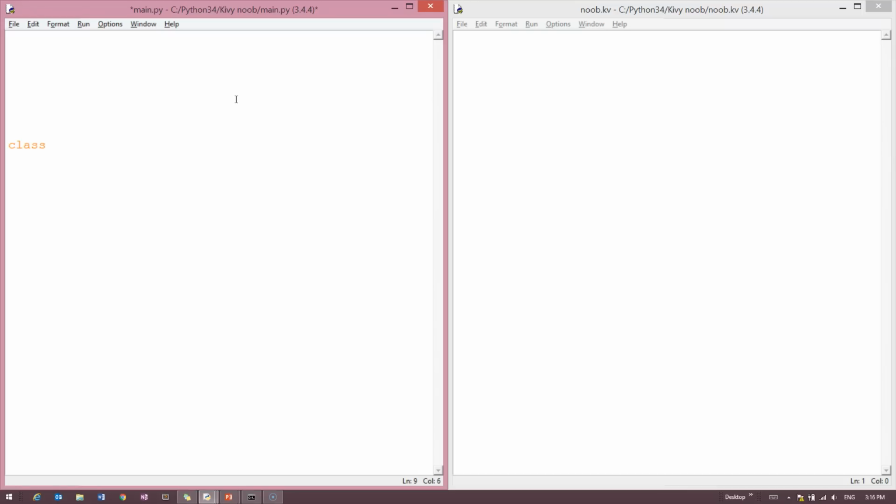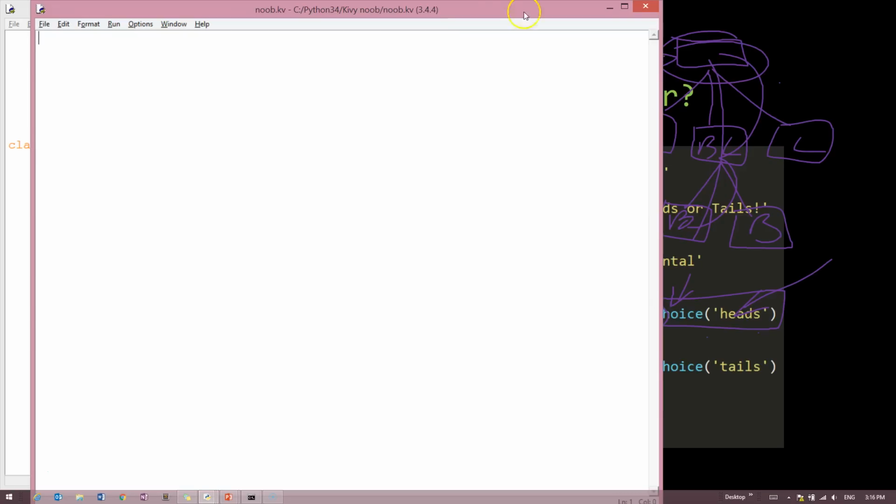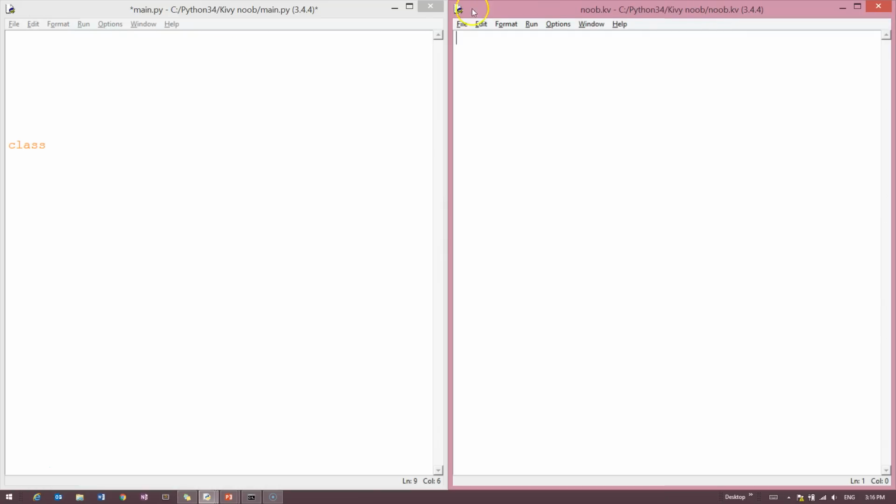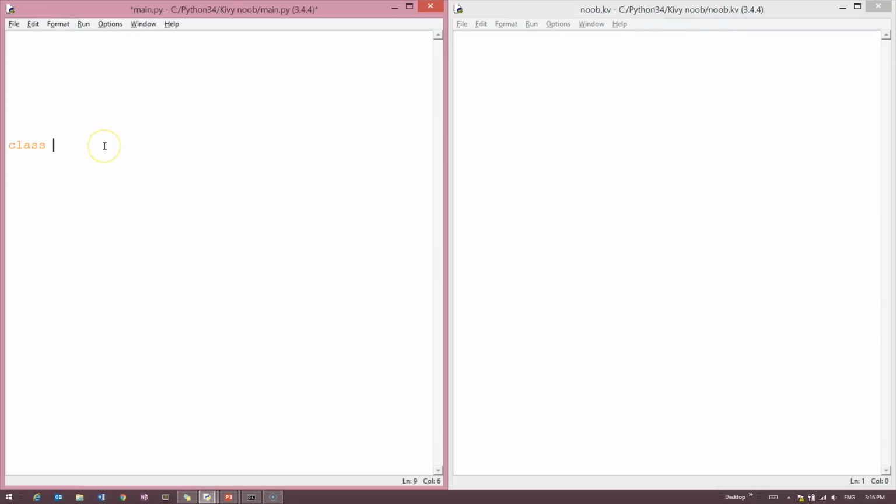If I want it to link automatically, I need the name of the KV file to be the same as the name of the app. So if I say I've got NoobApp, and that is an object of type App, then it will go and try and find noob.kv in the same folder as this Python file.